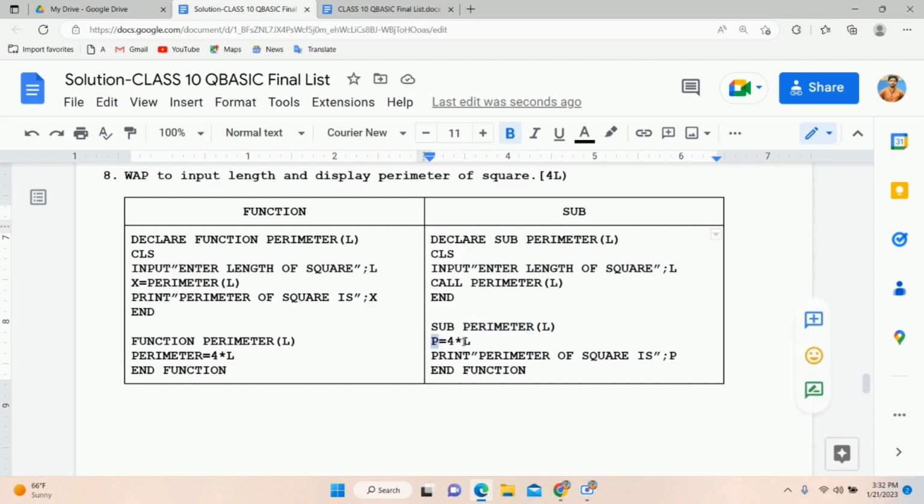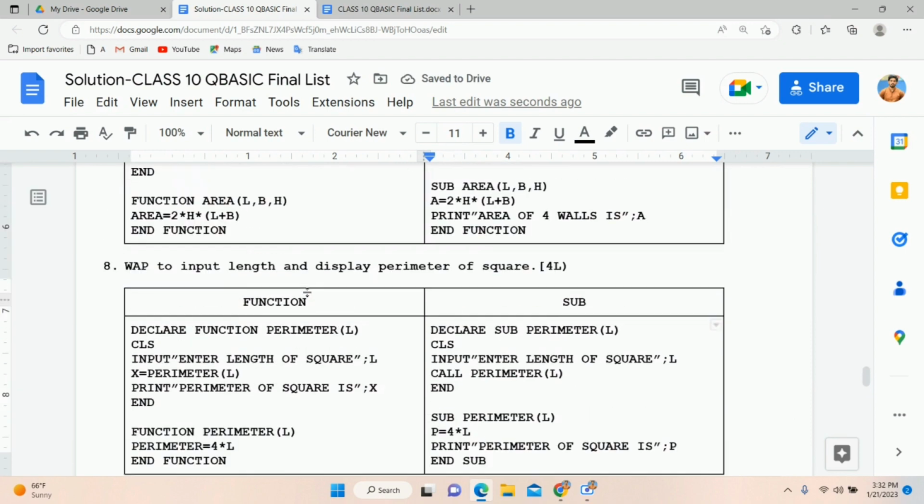So I have written here P equals 4 into L. The formula is the same. And in a sub procedure, we need to print the value here. That is PRINT "Perimeter of square is"; P. Why P? Because I have used P here. Instead of P, we can write X also, and we need to change X here like this. That's the same thing. So let me keep P here. That is related to perimeter. And END, STOP, SYSTEM. Hope you are clear with this.